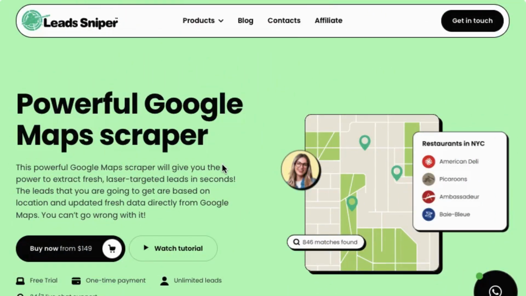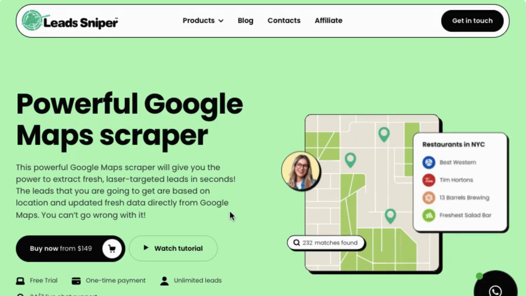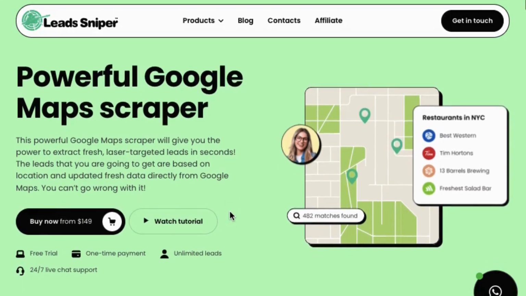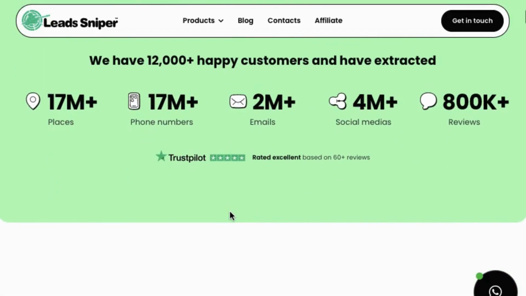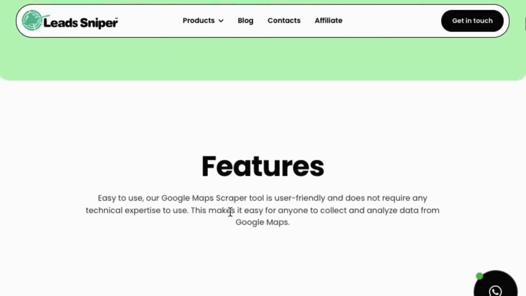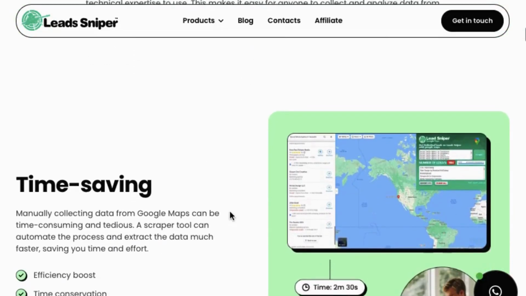LED Sniper is an excellent tool for anyone looking to gather business LEDs from Google Maps easily. With its powerful data extraction capabilities, you can quickly gather the information you need to grow your business. Easy to use, Google Maps Scraper tool is user-friendly and does not require any technical expertise to use. This makes it easy for anyone to collect and analyze data from Google Maps.